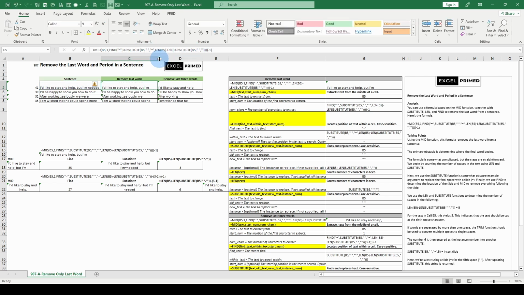All we're doing is using SUBSTITUTE. We're finding, in this case, a space, and we're going to replace that space with a tilde. A tilde is that character on your keyboard, top left, just below the escape. Why do we use it? Because it's a character that's rarely used. You don't want to use a commonly used character because, with SUBSTITUTE, you could remove important data.